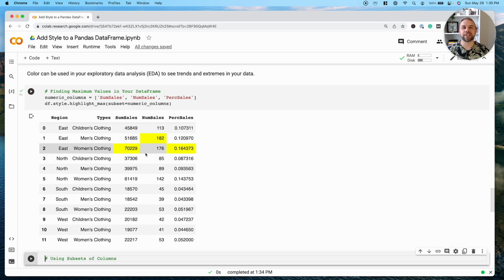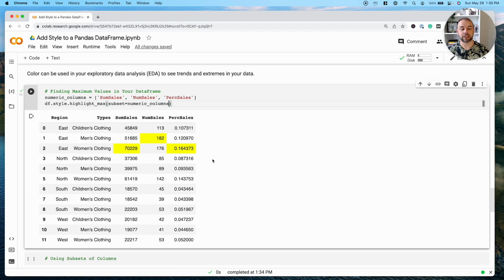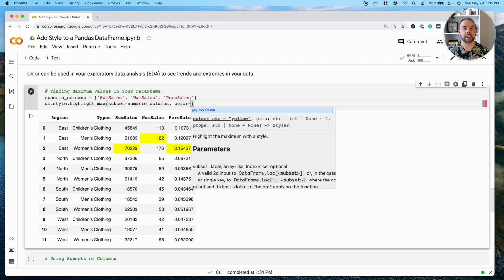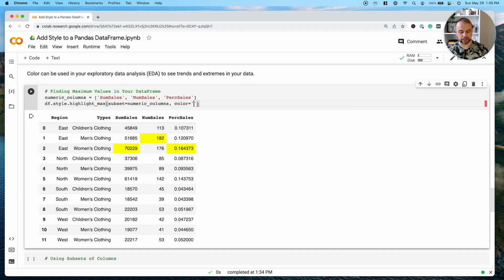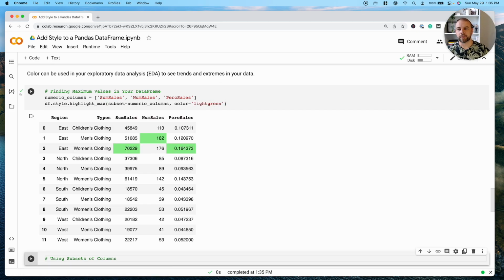Now this yellow, to me at least personally, is very grating. So we can define a different color here. We can use the color parameter to pass in either a named color or a hex value. Say we wanted to color these in light green, then we can see that we get this much more pleasant value here.